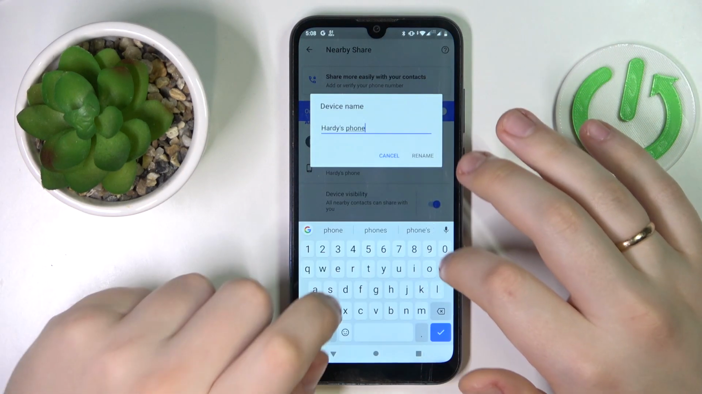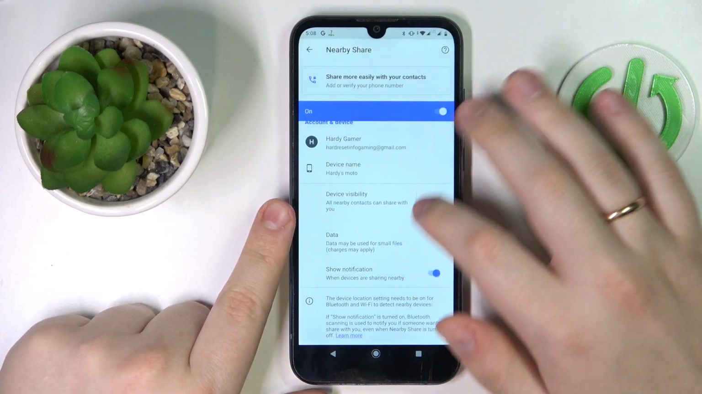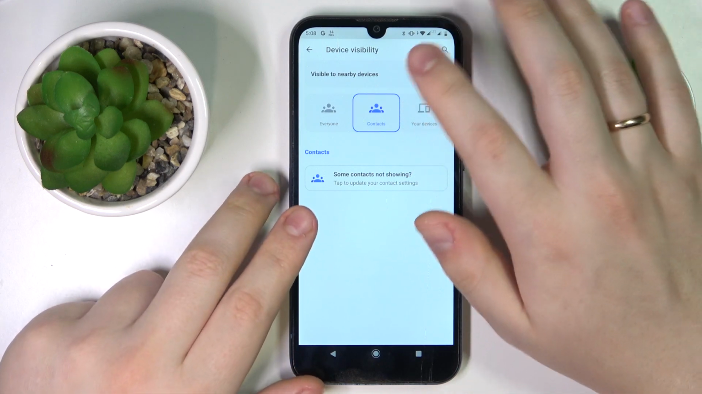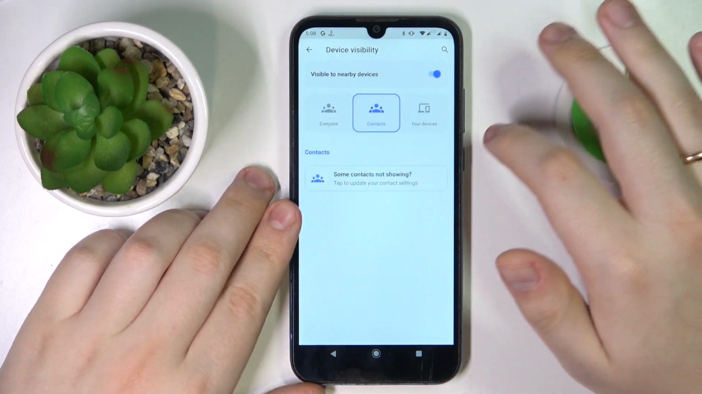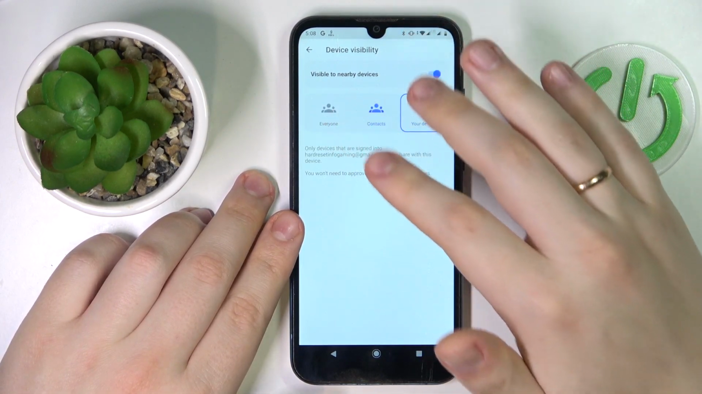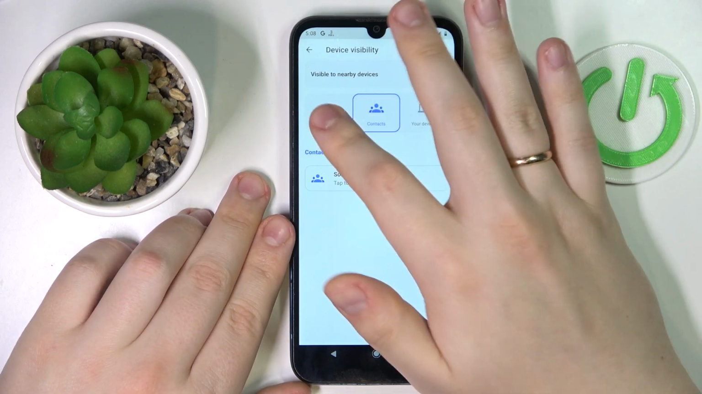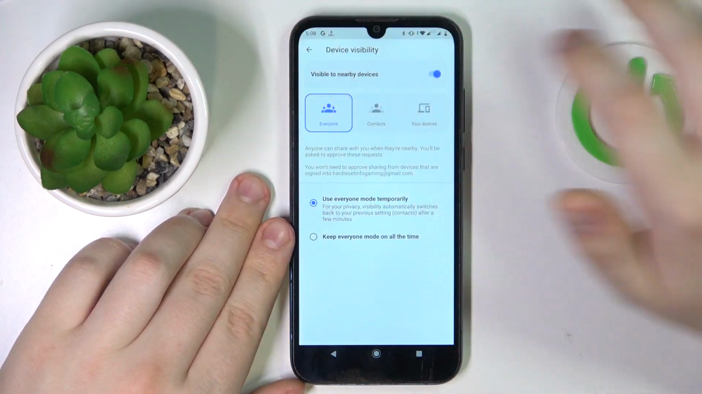Here you can rename the device if needed. I'll rename it to HardReset Moto. Then change the device visibility mode. You can either make your device invisible at all, or make it visible to only the devices that are yours, or to only the people who is in your contacts list, or to anybody who is in range. That's the option that I'll opt for myself.